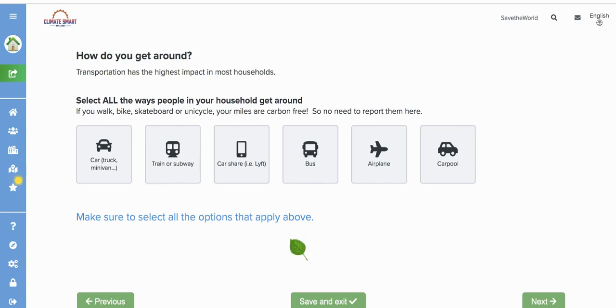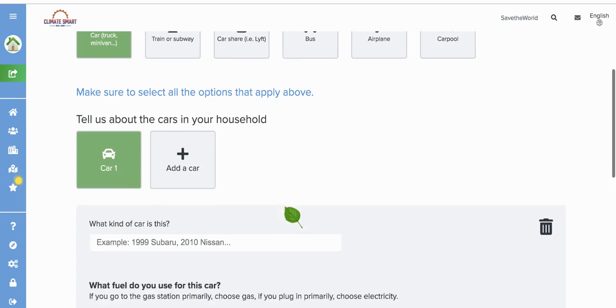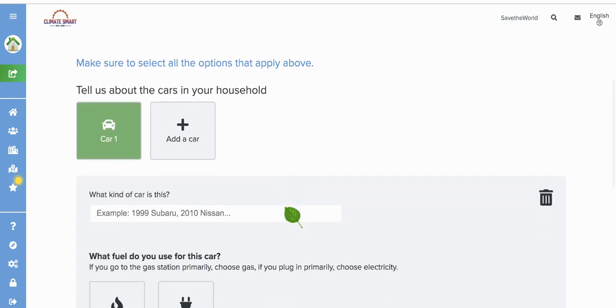For each option you choose, follow the instructions to add additional information on how many miles on average you use these transportation options, and other questions related to each one. These answers don't need to be exact. They should be an average estimate.